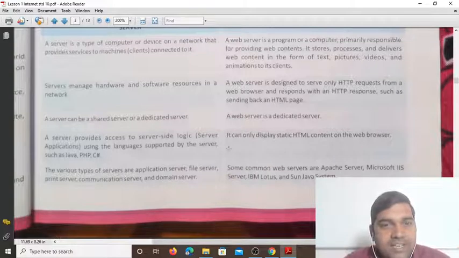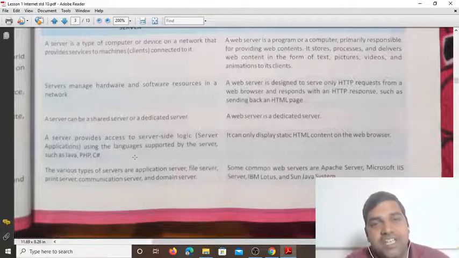A server provides access to server-side logic, meaning server applications using languages. If you want to communicate with the server, you have to use a server-side language, called backend languages. Examples are Java, PHP, and C. A web server, on the other hand, can only display static HTML content on the web browser. It displays only the static HTML content.